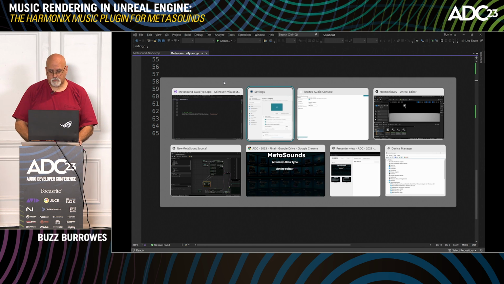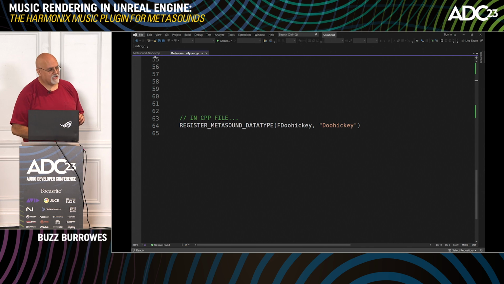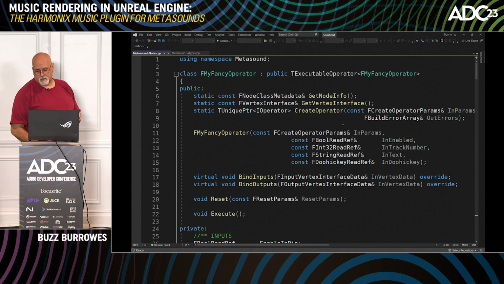Okay. So instead of switching my screen back and forth, I'm just going to stay over here. I think my next slide talks about a node, but I think I can just riff on that here.